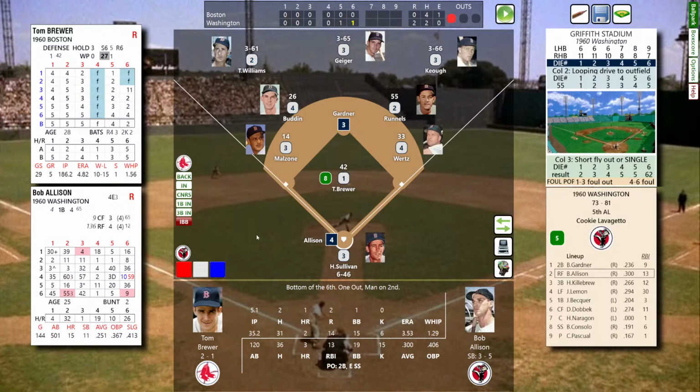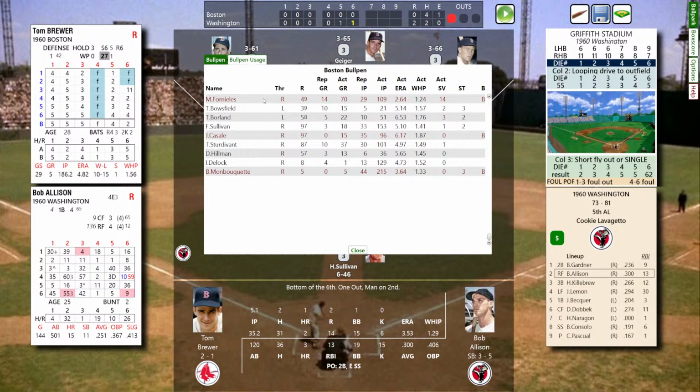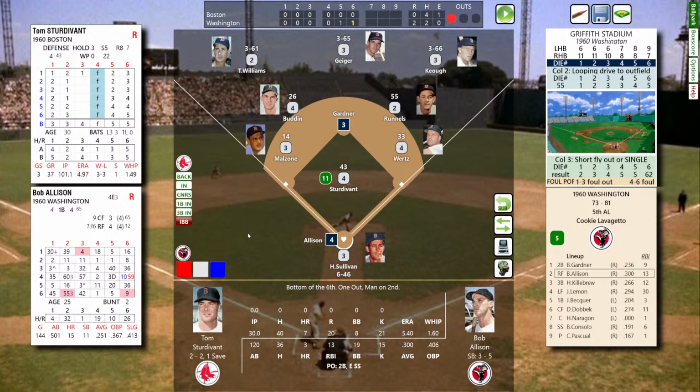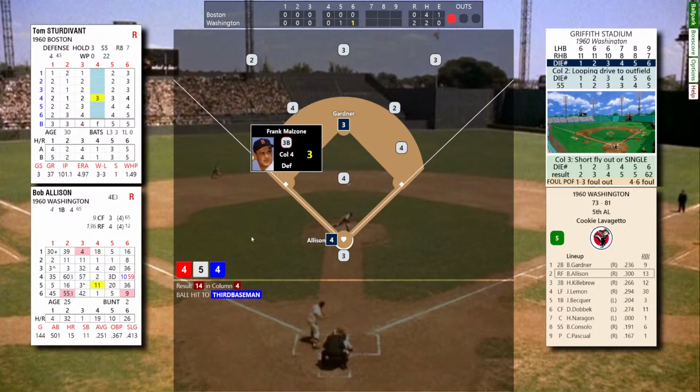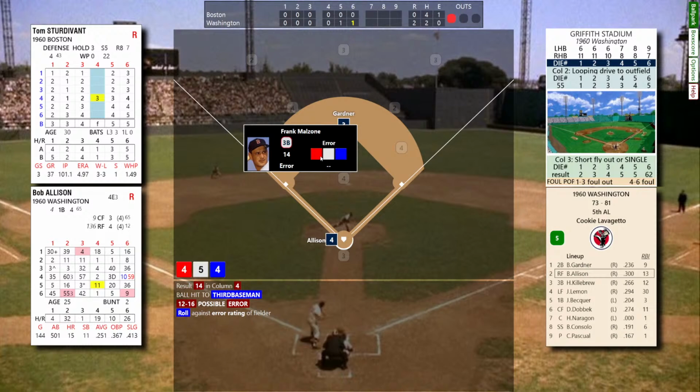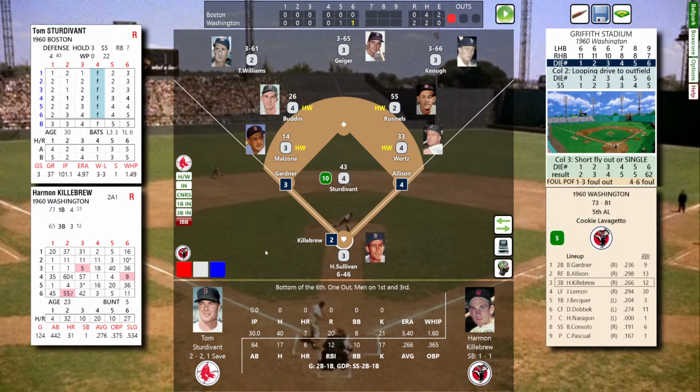That's it for Brewer. Oh, no, Fornieles is tired. We used him, I forgot. We're going to Sturdivant. Here comes Sturdivant. Tom Sturdivant to pitch to Bob Allison. Come on, Tommy. Oh, here's an error. Oh, God. Ball hit to Malzone. We need a 14 or lower. Nope. Error. Second error on the Red Sox infield on the left side. Budin and Malzone have both made errors. Should have been an out.